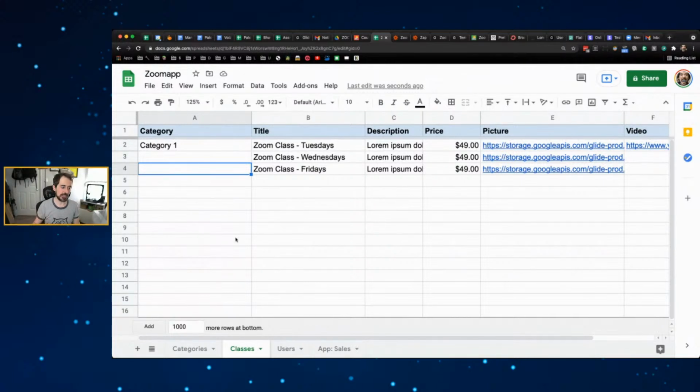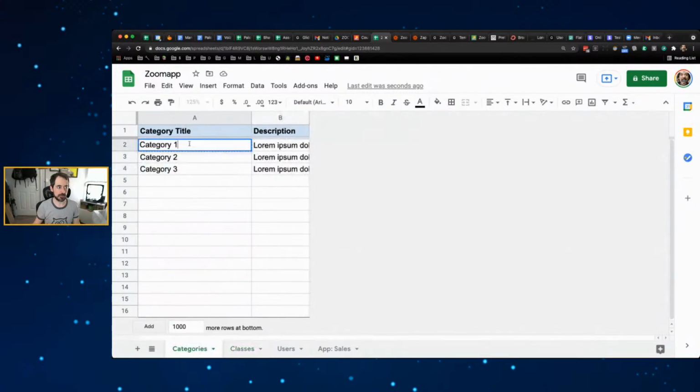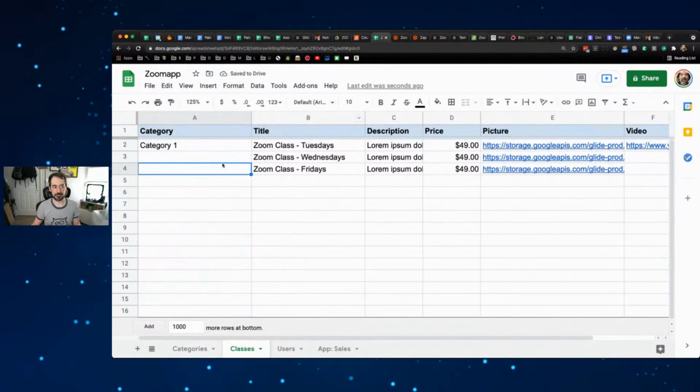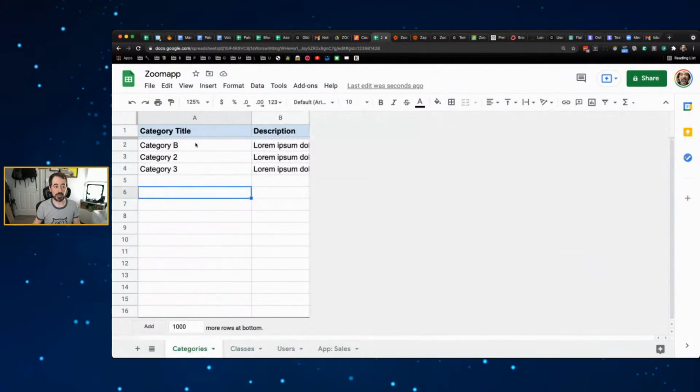The only problem is that if now I change the name of this to category B, then we would lose the connection, because this has not updated to the same name of the category. So the trick to avoid this, and this is a critical thing to understand, is to use a unique identifier for each record. And Glide helps you do this very easily by creating what they call row ID.